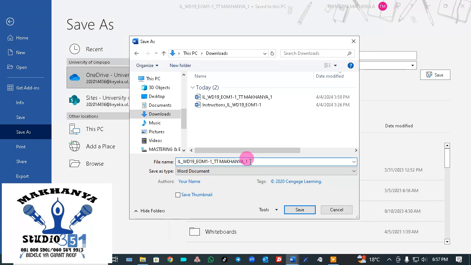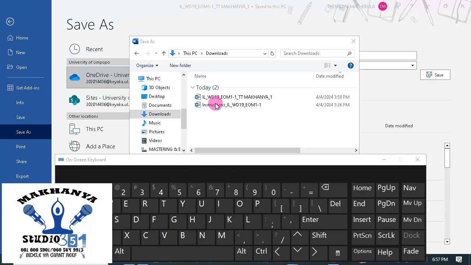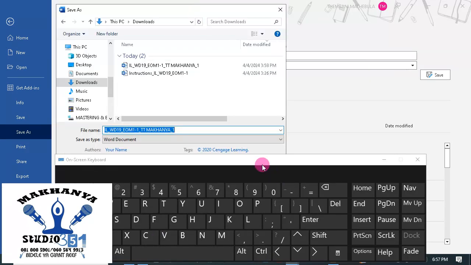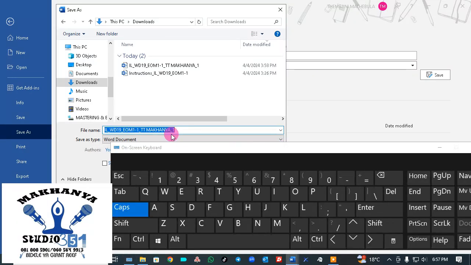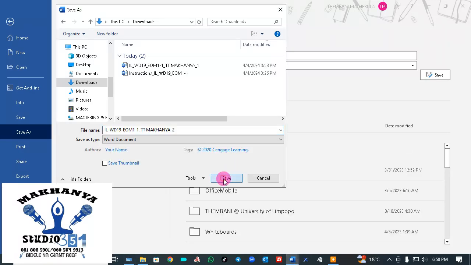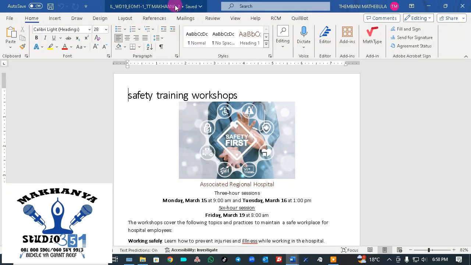What do I do? Okay, let me display this keyboard so that you can understand, because you won't see the external keyboard that I'm using here, and it's beautiful, this one. I mean the external one, not this one I'm displaying. Okay, what you do, you put your cursor here and then you click backspace on your keyboard and just press 2. You're done. And then you save. You see now, I saved my file as TTMakhanya 2, the way I have instructed.